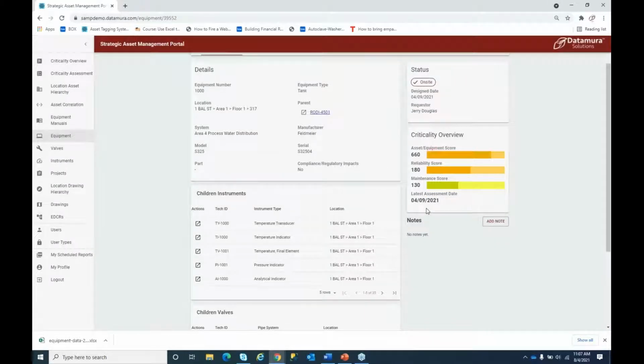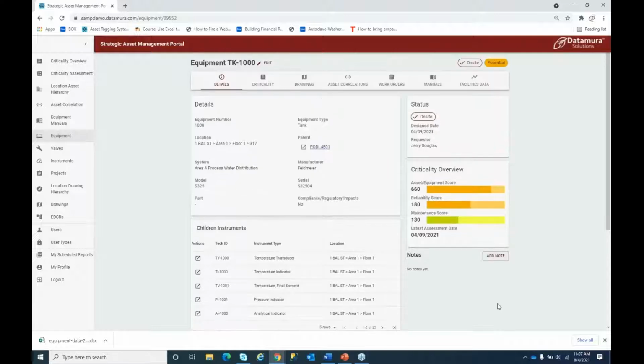Next, you'll see that it talks about the different systems, the process water distribution system. It talks about the manufacturer, model, the serial relating to this tank, the part number, if there were any, and the compliance and regulatory impacts. On the right-hand side, you'll see the status of the tank. Is this tank on site? Is it in the design phase, or is it obsoleted? You can go ahead and view the status there.